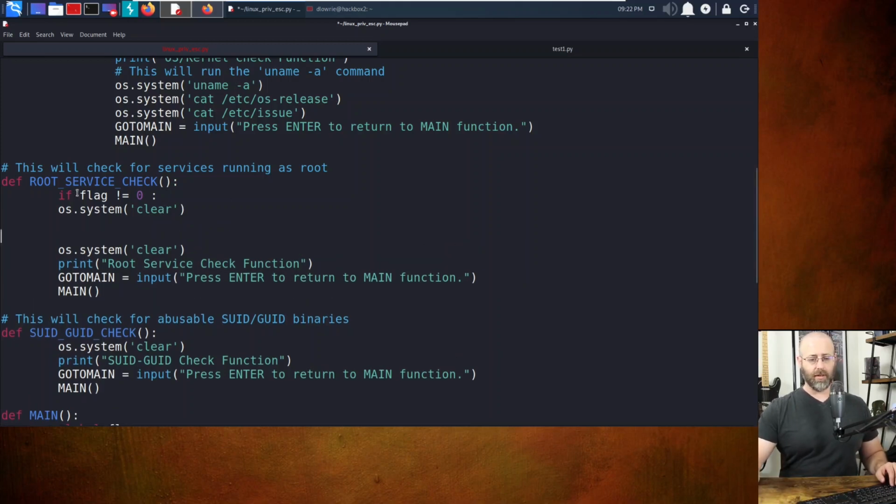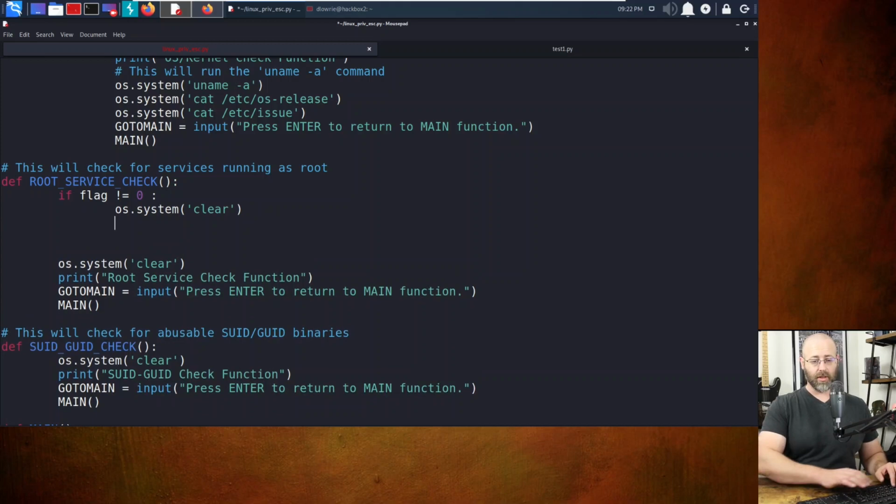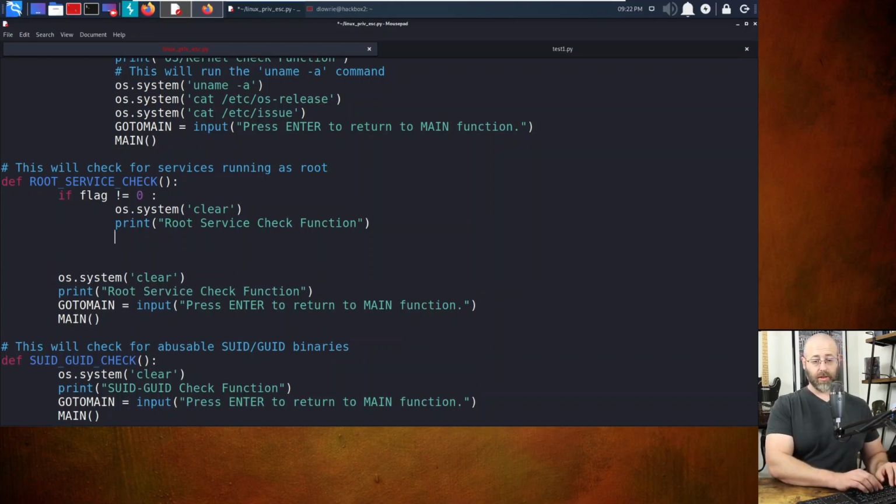All right, once that happens, I'm just going to kind of break this apart so I can easily see. This needs to be indented. All right, so it clears the screen, and then we're going to basically run this stuff. I guess we can add that here. We've got enough time to do this. Let's see here. We will do clear. We will print root service check function like so. And then we'll actually run the root service check, which is os.system. We'll put that in here as well.